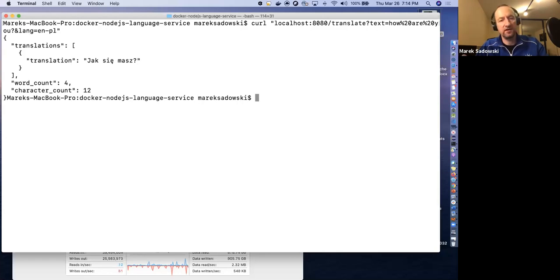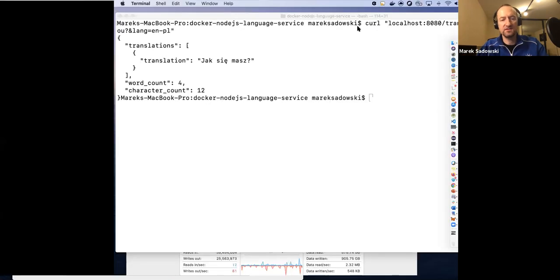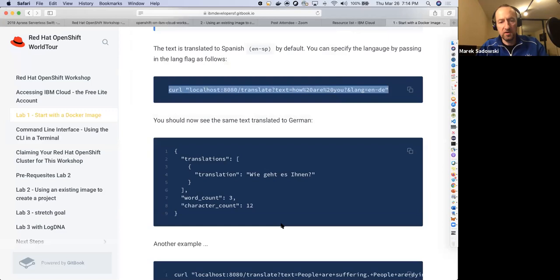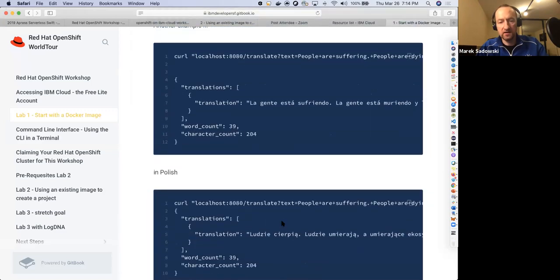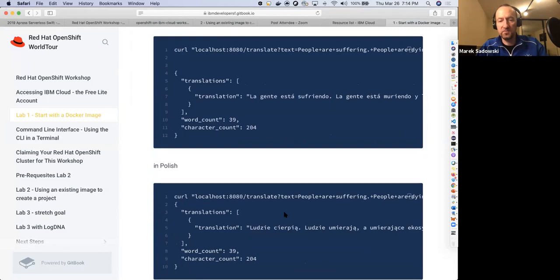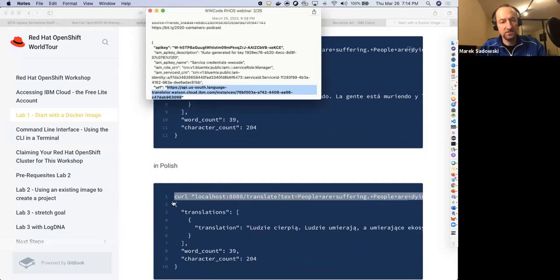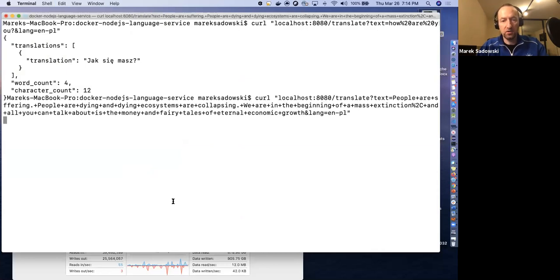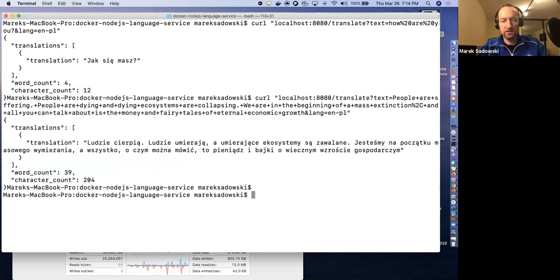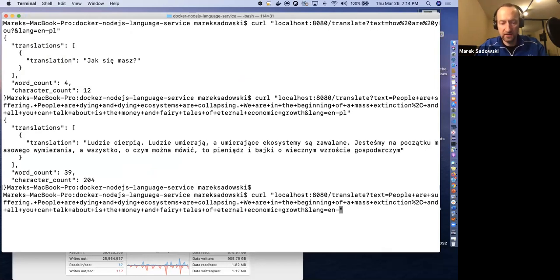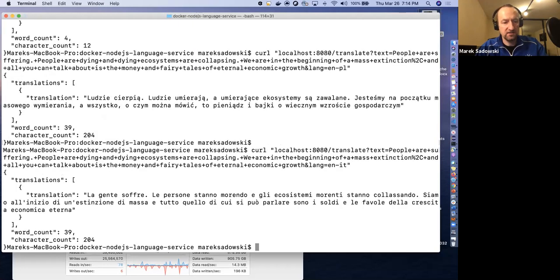So that's kind of one of the tests. Maybe you remember Greta Thunberg, who was saying this sentence that a lot of people are suffering, people are dying, and so on. So we have this curl over here. You can see how it works in various languages. So again, in Polish, it would go like this, very quick. We can also change it to, let's say, Italian. Okay, this is in Italian, and so on and so on. So you can translate languages. And that's the end of the exercise.